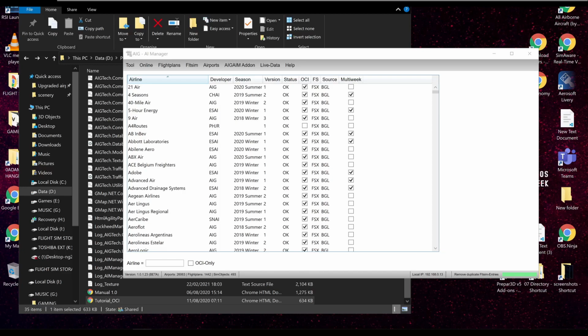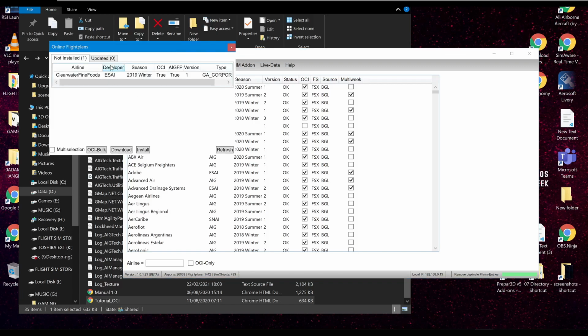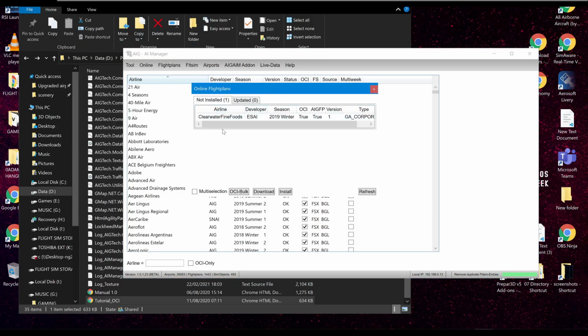Now, when it's done that second check, it's going to have finished, and you're going to be left at that other screen, which, if we go to here, looks like this, where there's nothing else. I mean, this one, it's not installed, but even if installing this, it makes no difference. Clearwater Fine Foods, I ain't bothered about that.